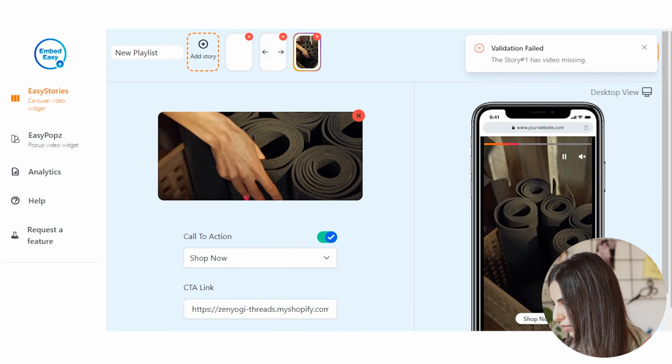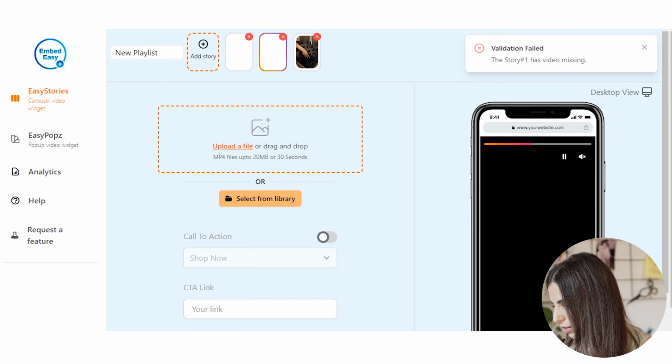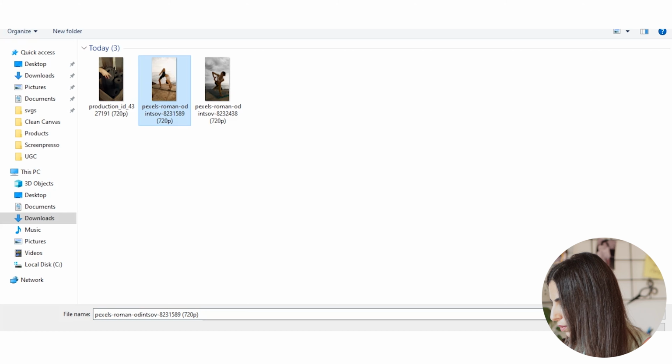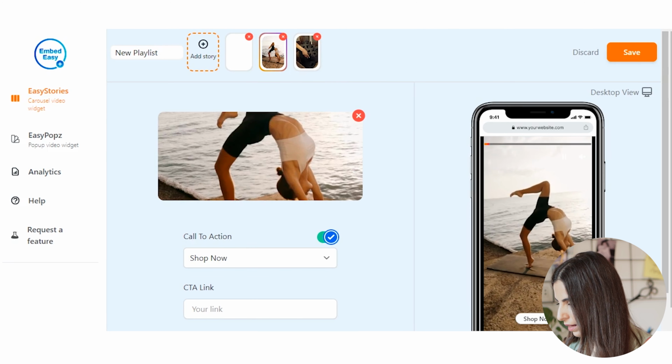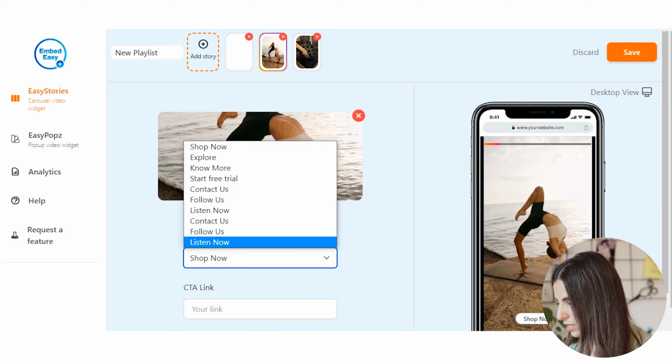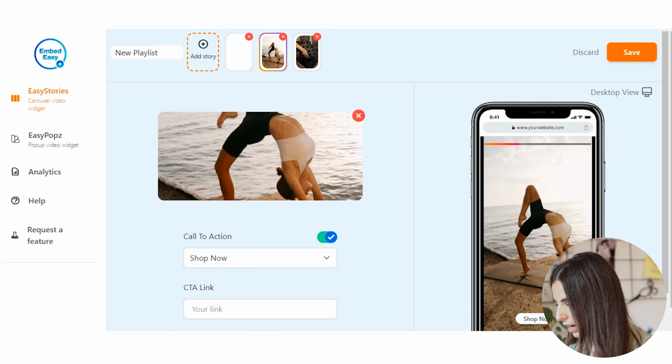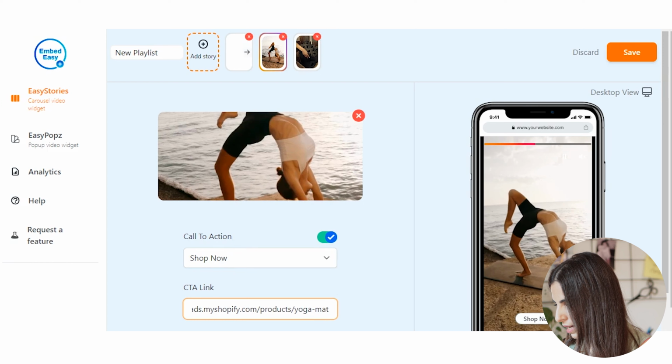Then I will add the other widgets. So I need to add this one first. So let me add this. I can do the same, add links to it, add a call to action, and so on. I will add the call to action. You can choose between these options if you wish. And I will add the same link actually just for the sake of example.